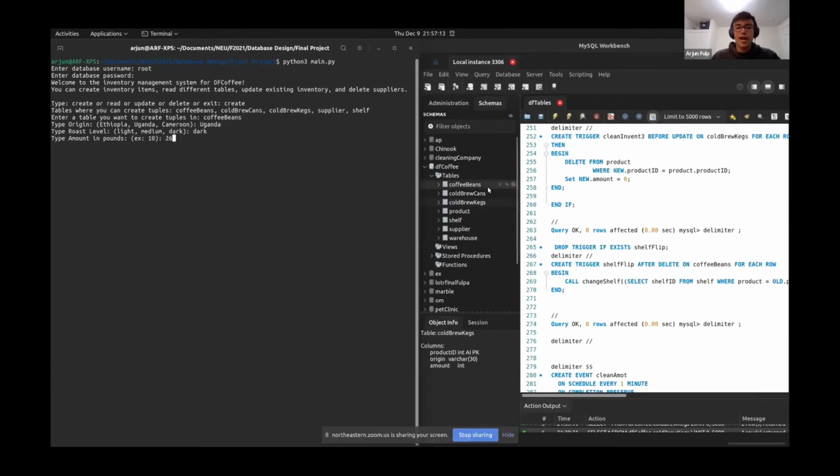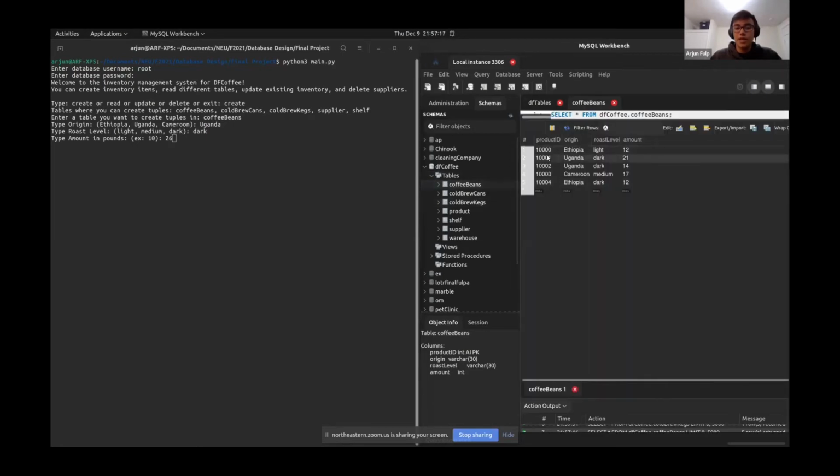Now, before we insert that, we'll go over here to coffee beans and actually look at the table and see what's in there. So we can see this is what's here. There's 5 items. So we'll go ahead and hit enter. And we'll check back and see what happened. And now you can see 6. So we just added another item, and that's from here.